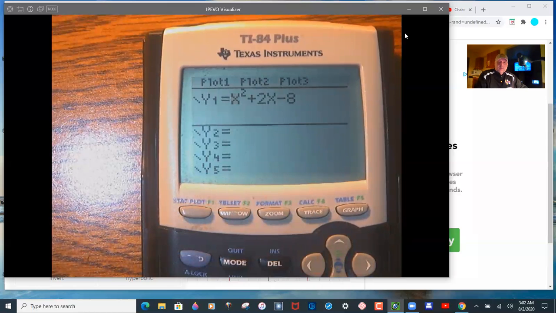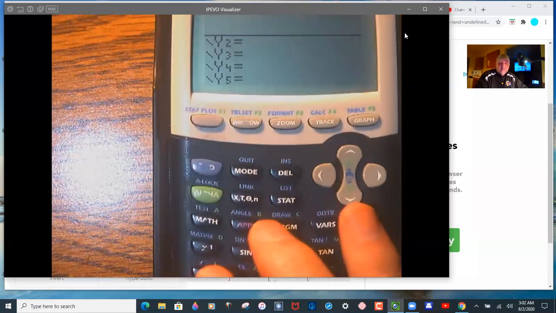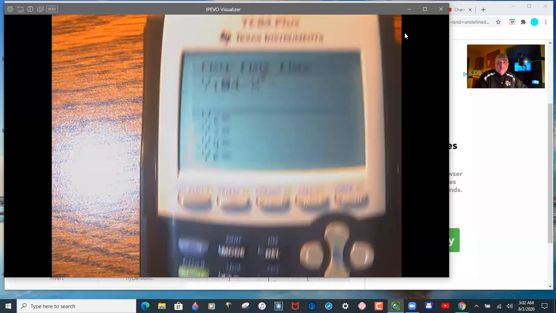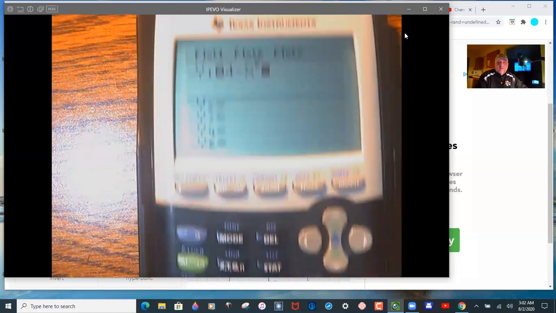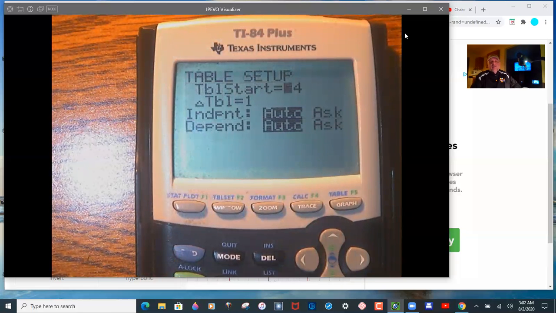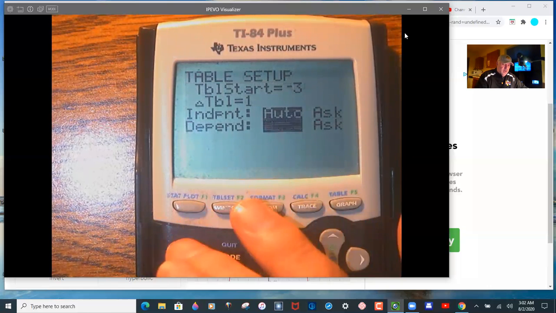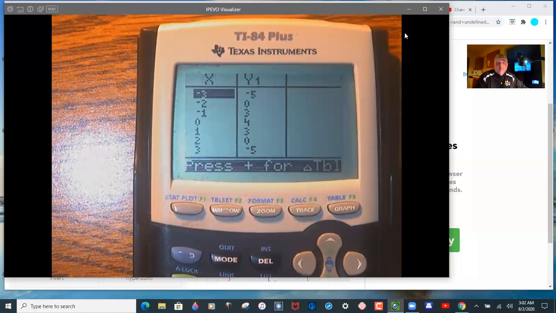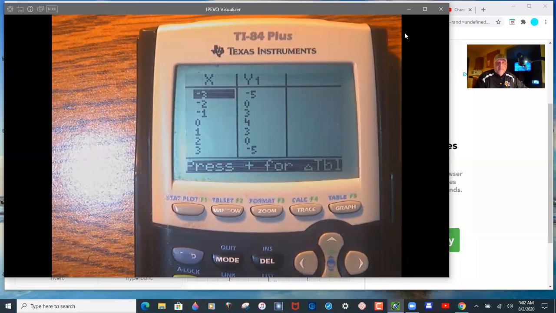But anyway, to graph, go to y equals, clear everything out, and you want to do 4 minus, here's your x key right here, x, and then I just use the squared key, but the up arrow is the exponent. And then you go to your table set. So that's where we decided where to start. The table was at -3 on the online, and the delta table is 1, meaning that it's going to increment by 1. Make sure you're on auto and auto. And then you're going to go to your table.